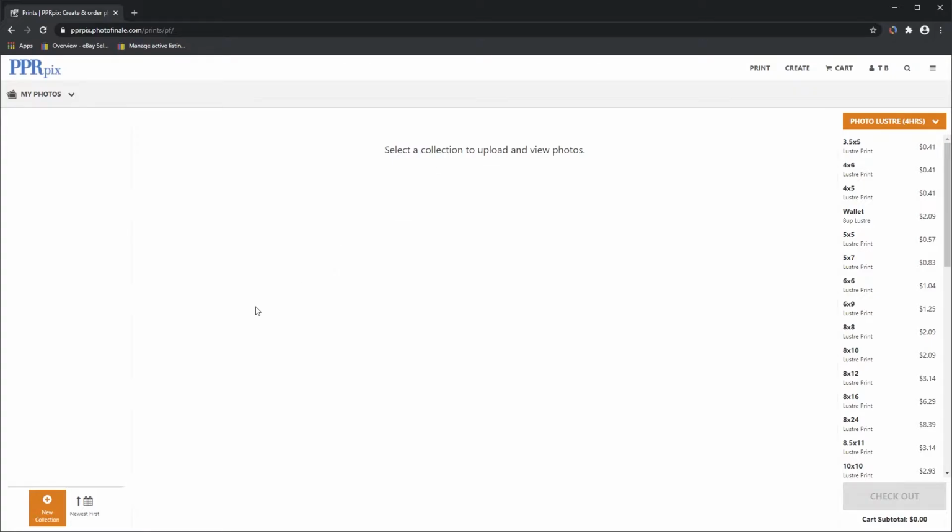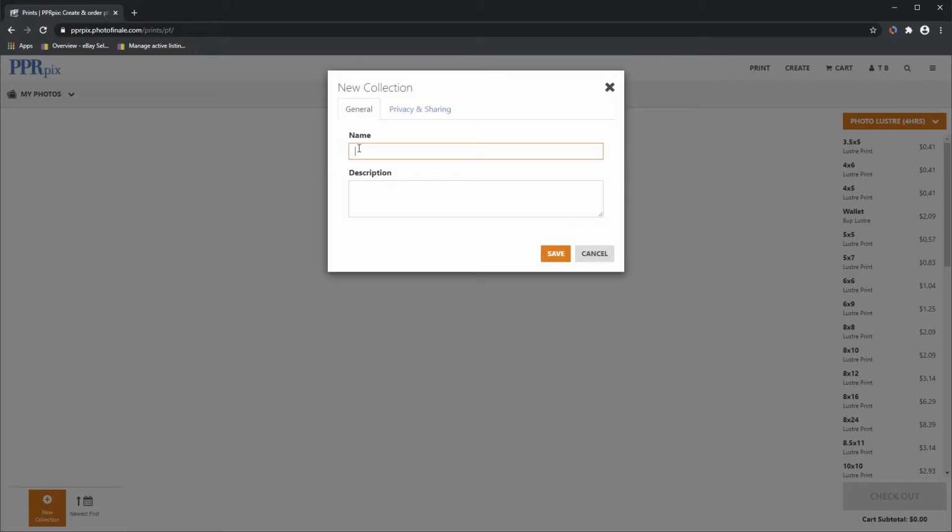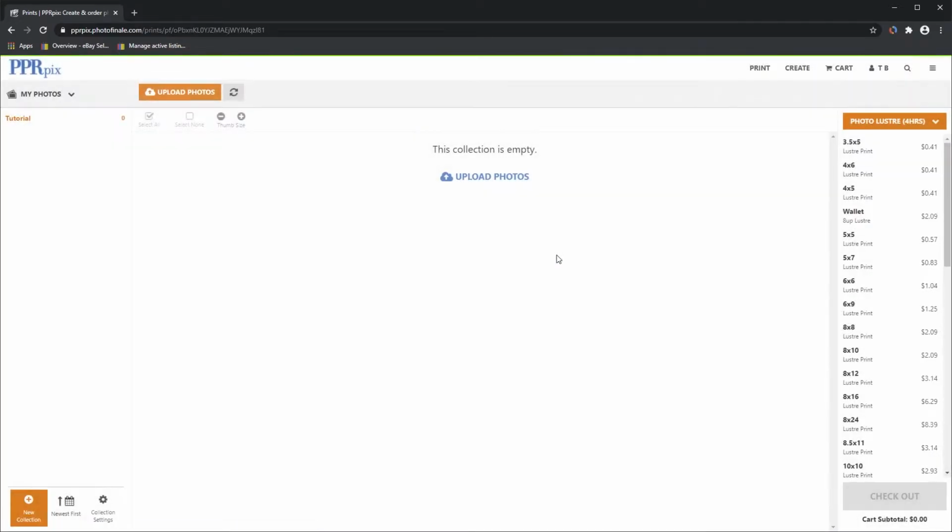So the first thing we want to do is create a new collection down here. This is essentially the folder that the images are going to go into online. So I'll just say test, or let's just say tutorial. You can give it a description if you want, but most people don't take the time out for that. So now that I have a tutorial folder, I can upload photos.